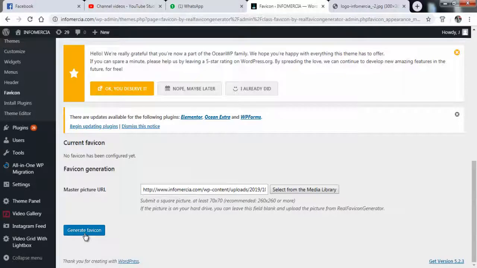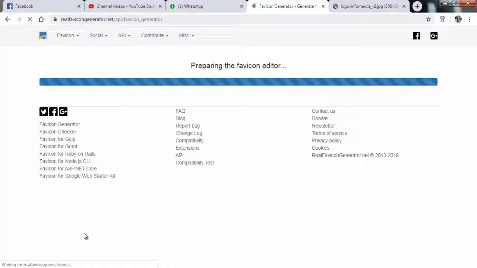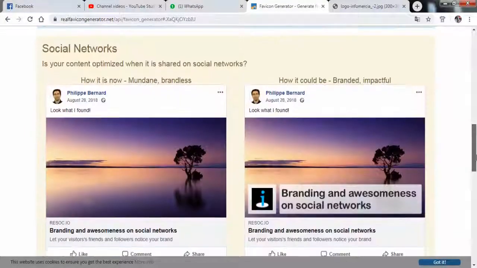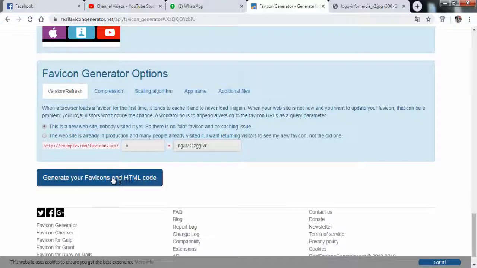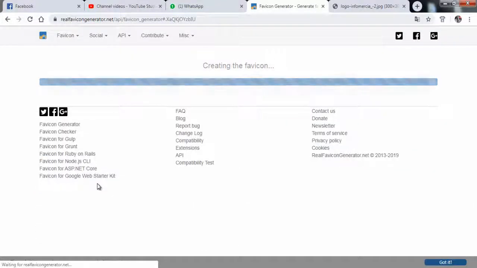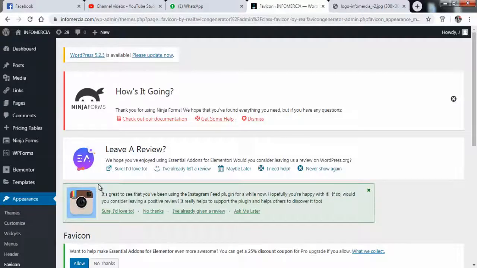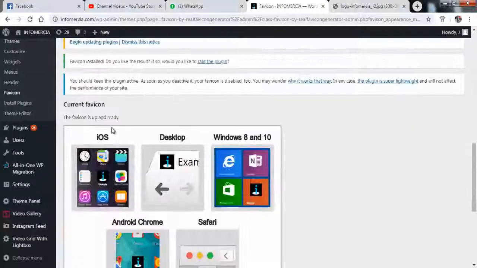Once you click Generate Favicon button, you will be redirected to an online favicon generator website. When done, click this button where the customization and configuration will take place, which will take you to your site back and you are done setting.